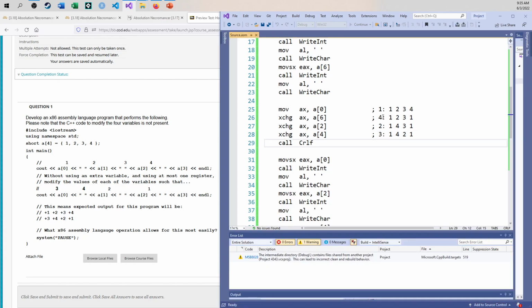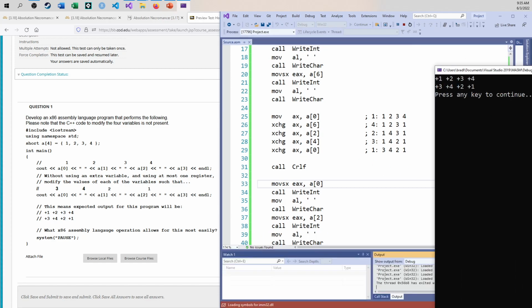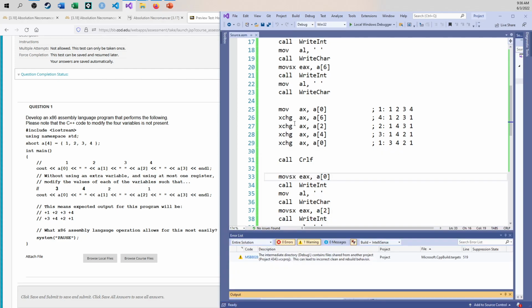And it's just one last thing to go and call it a day here. Exchange whatever's in AX with A of, and which one haven't I used yet? I haven't used A of 0. So then what will happen here is the AX register will hold the 1. And then I'll have my 3, 4, 2, 1, which is exactly what I want to see on the screen. So it only took 5 lines of code. And so I did all the things I'm supposed to do. I printed everything out. I swapped everything around as efficiently as possible. And then I printed everything out a second time.